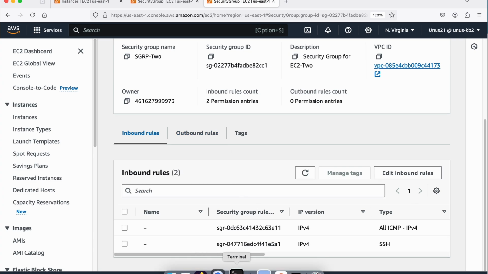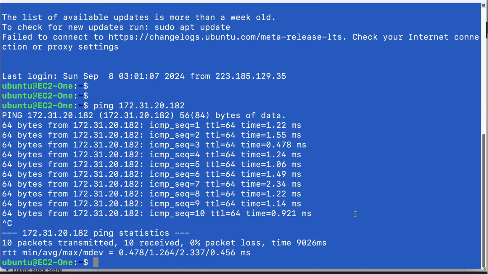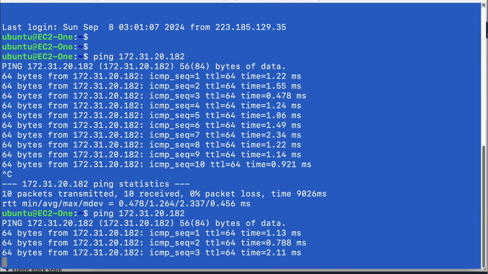Now let me do the ping again, and what do you think, whether it will work or not? It will work because I am initiating the connection from the first EC2 and that message will reach the second EC2 because the incoming ICMP is allowed. And because the connection is already established in one direction, it will automatically allow the connection in the opposite direction. So you can see that ping is working.